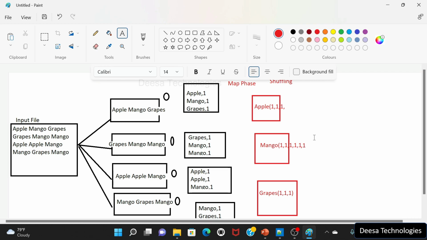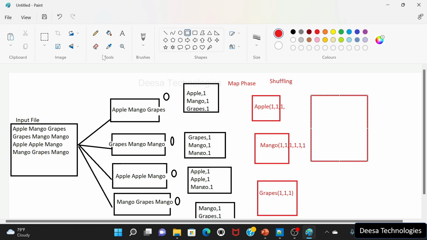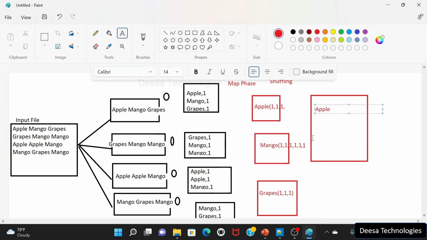So now after the shuffling, the final code will be applied, the reducing or the grouping of the data will apply, and then finally you will get the final output. So here you will have the output. This output would be your apple, and it will count the number of occurrences, like 1, 2 and 3. So you have 3 here. Mango, you got 1, 2, 3, 4, 5, 6, you have 6, and finally grapes you have 3.